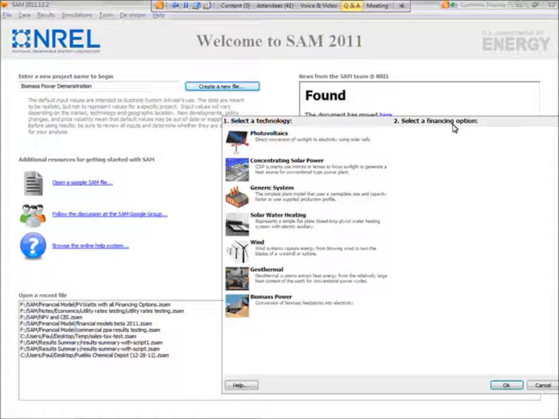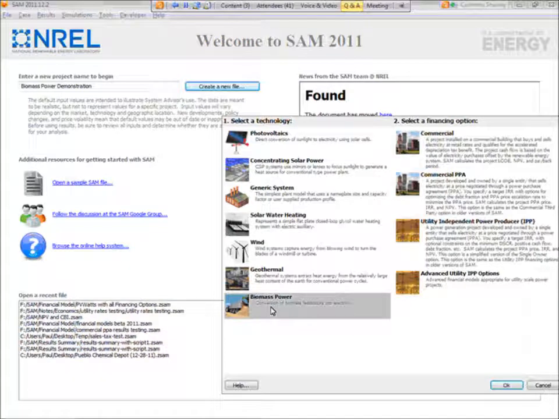So here's a list of all the technologies that SAM can model. We're looking at biomass power. And then this is a list of the financing options. We've got the commercial financing option. That's for the customer side of a utility meter. And then the commercial PPA and the utility financing options are for projects that are on the power generation side of the utility meter. So commercial, we're going to look at a commercial example here. So I'll choose that one.